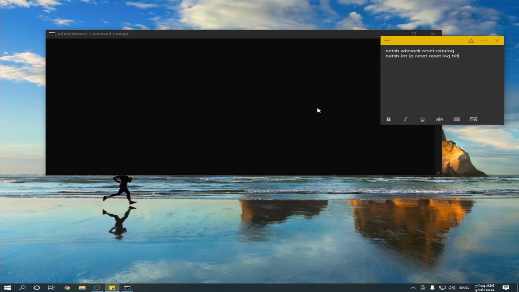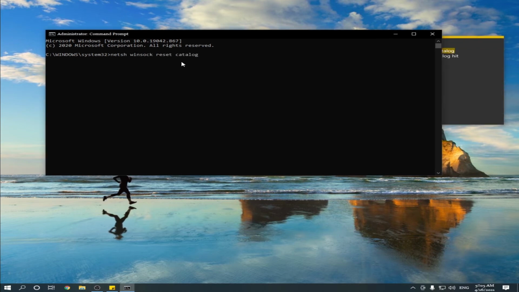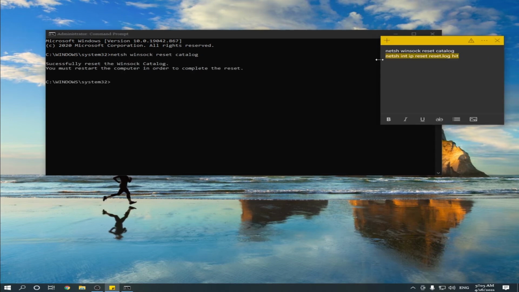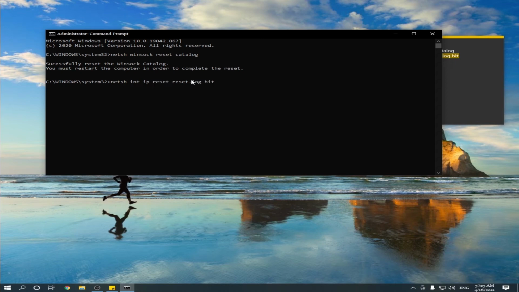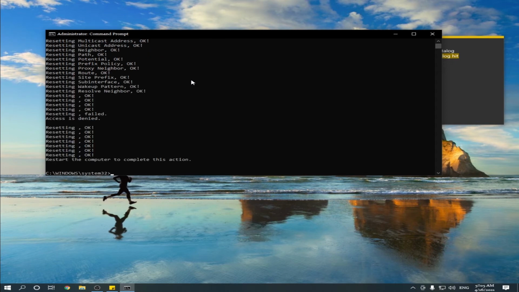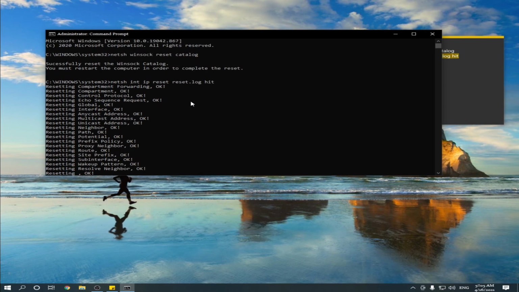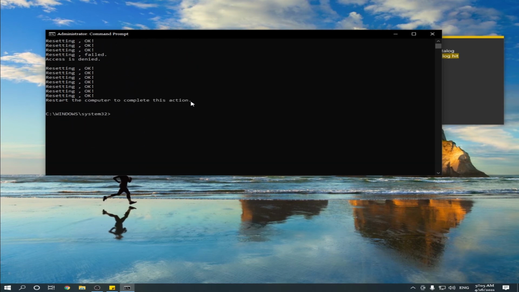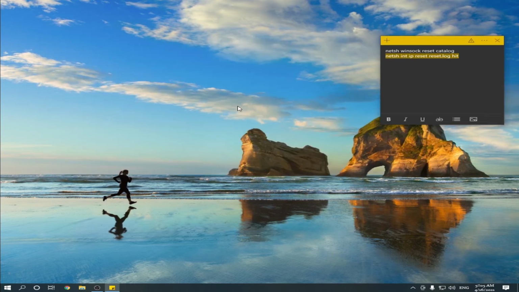Now copy this first command. I will leave the commands in the description down below. Copy and paste. Press enter. Copy and paste. Click enter. So that's all. Now just restart your PC and your internet should be working.